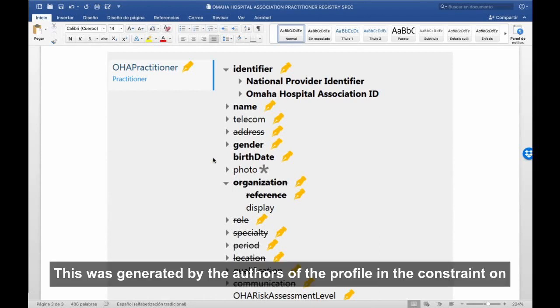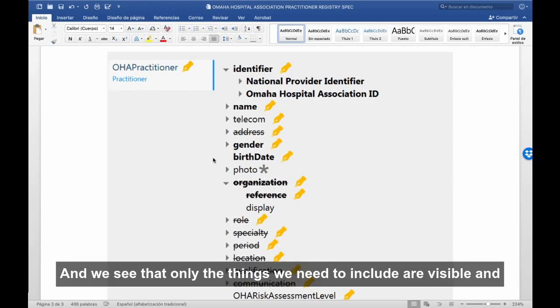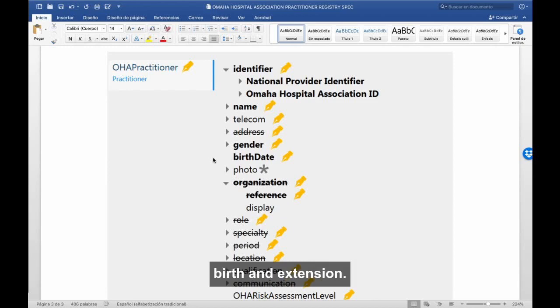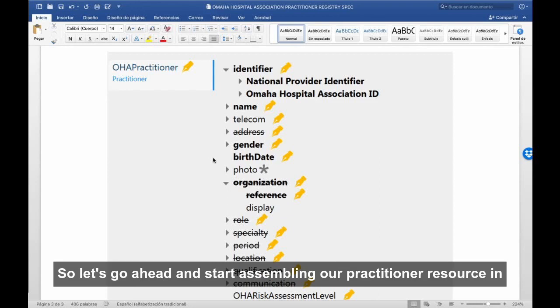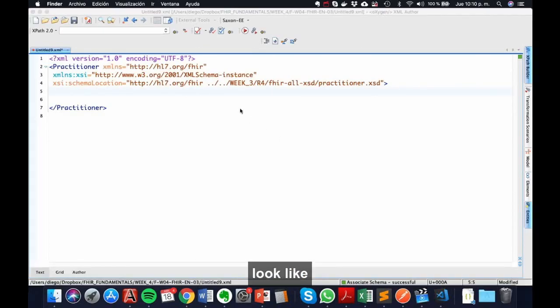This was generated by the authors of the profile in the constraint on the practitioner resource using the Forge tool. And we see that only the things we need to include are visible, and they're in boldface. 2 identifiers: name, phone number, gender, date of birth, and extension. So let's go ahead and start assembling our practitioner resource in XML using Oxygen to see what our valid example of a practitioner would look like.